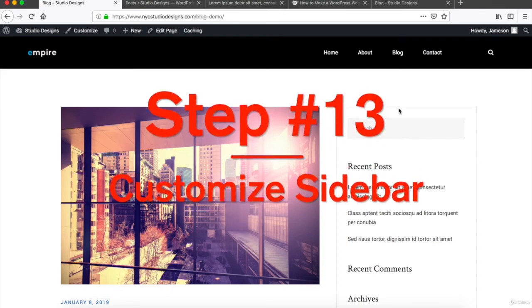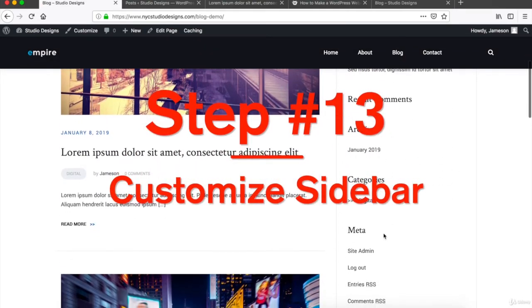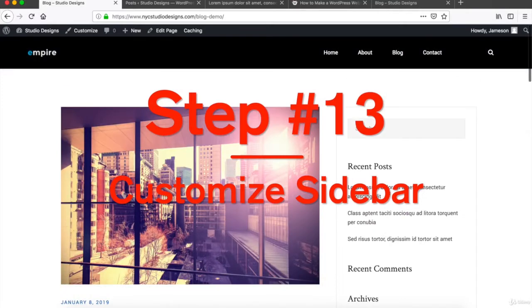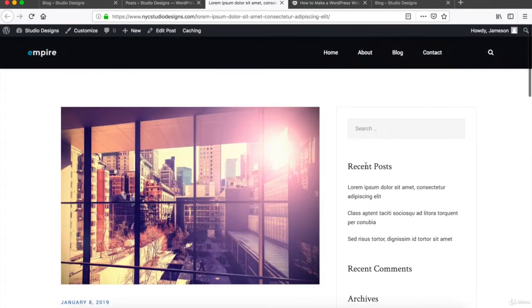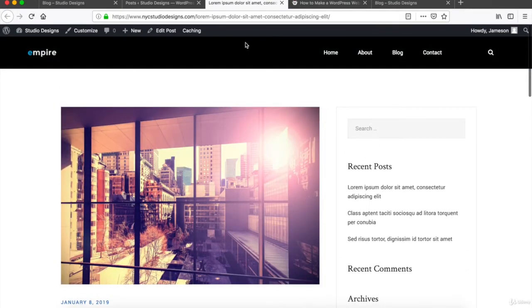And what we're going to do now is talk about how to customize your sidebar on your blog post page. And you can add whatever you want. And it's also going to show up on the individual blog posts. So if you want to customize the sidebar, what you want to do is go back to your WordPress website.